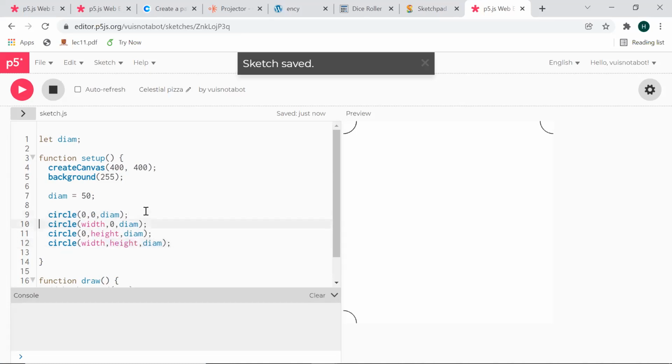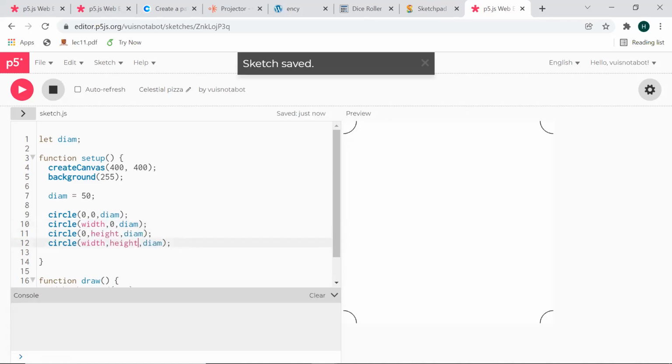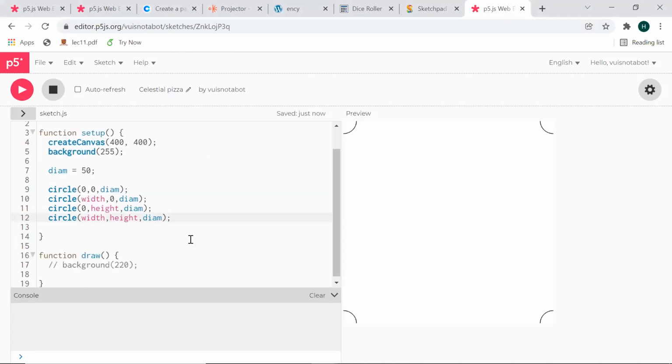What did I just do, right? I made 4 circles with a diameter of 50. The first circle is at 0, 0. The second circle is at width, 0. So if this is 0, 0, this is width, 0. This is width, height, and this is 0, height. Does everyone understand what I did so far? Is everyone with me? Any questions? No? Okay, great. Lovely.